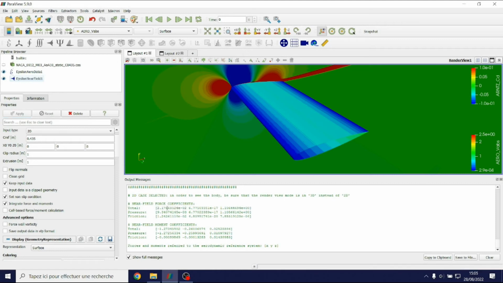And the change is quite small. You see 217.6 when it's point-based, and now if I go back to cell-based, it's 217.7. So it's very small in this case, but in some cases you might have some differences in the drag count. So it's always better to use cell-based, as it is by default.